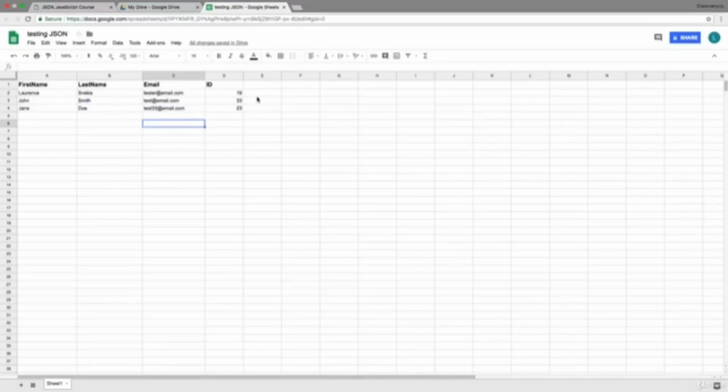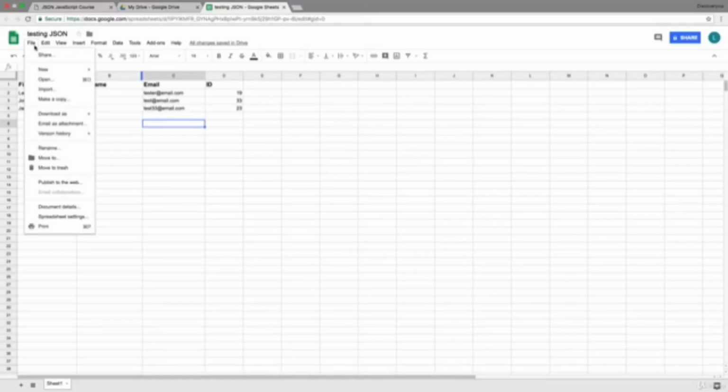Once you've got some data in there, this is just a regular Google spreadsheet, and you can actually publish it to the web and output it within a JSON format. We're going to do this, and then grab the data and output it within our website. So in order to publish it to the web, just go to File and click Publish to the Web.